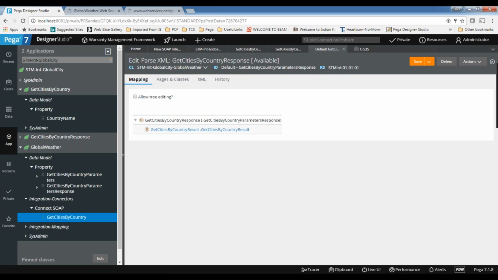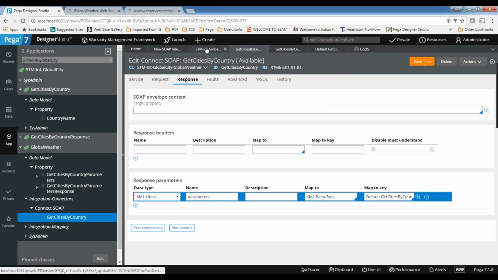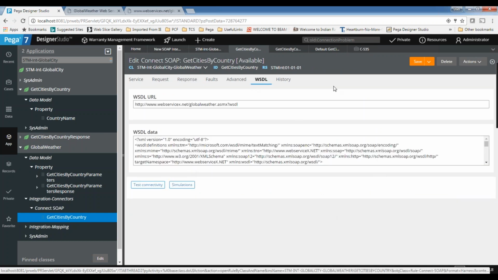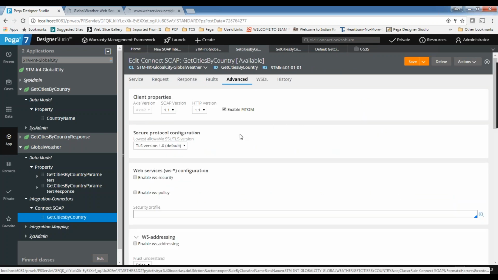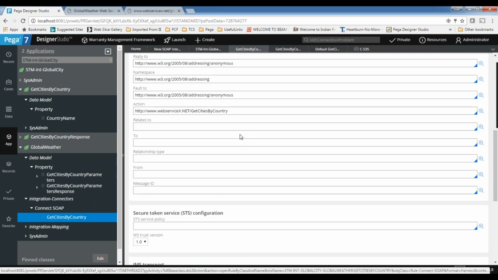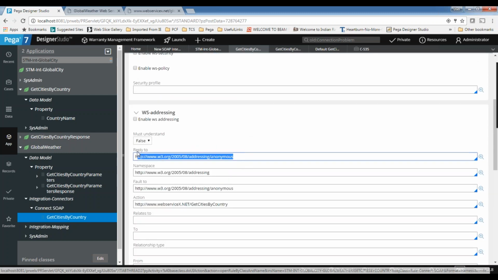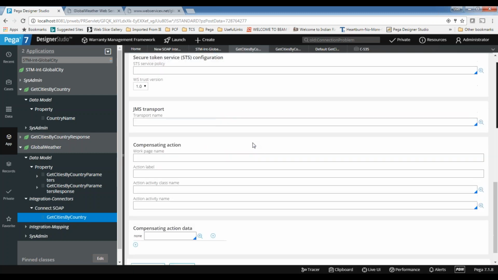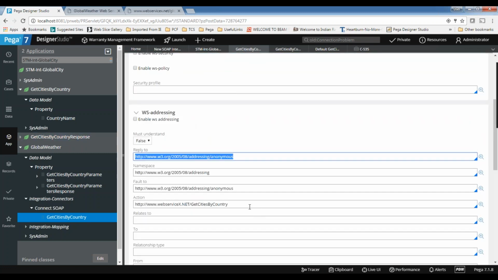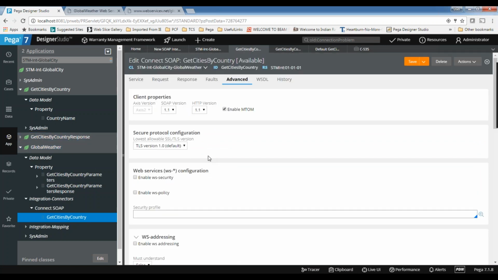So before that, this is the SOAP connection. You can see the WSDL file here, and in the advanced tab, we don't need to modify anything. The system will automatically pre-populate the things. This is for backup, where it is running, what the namespace is, everything, which are advanced things. We don't need to modify any of these properties.